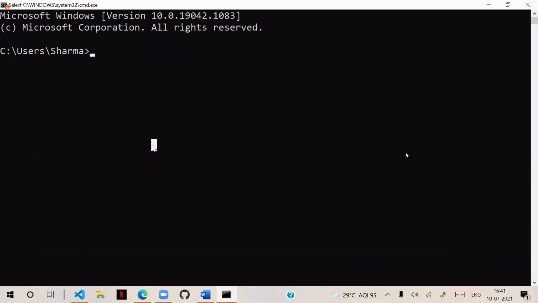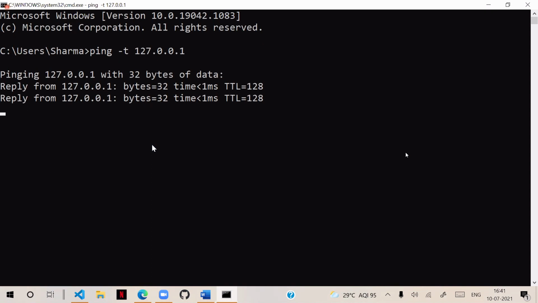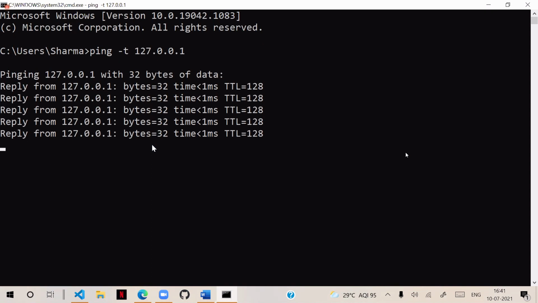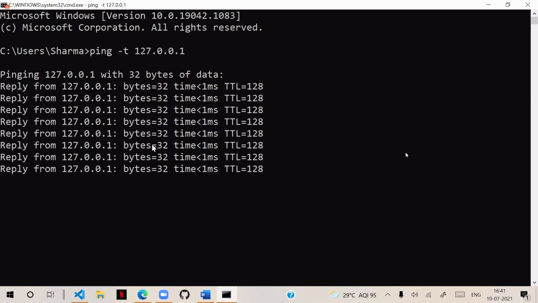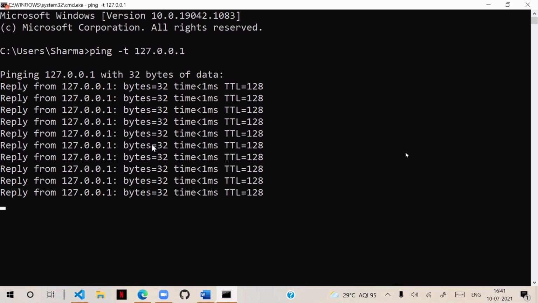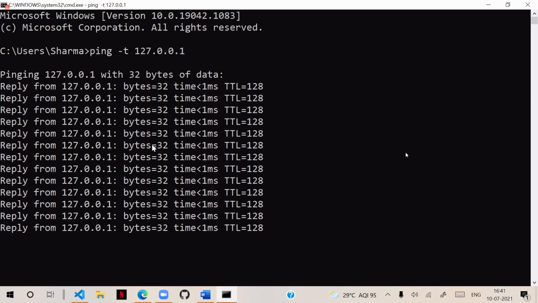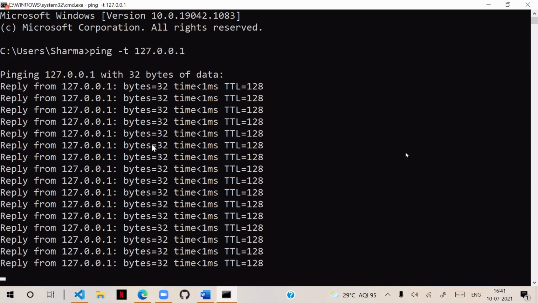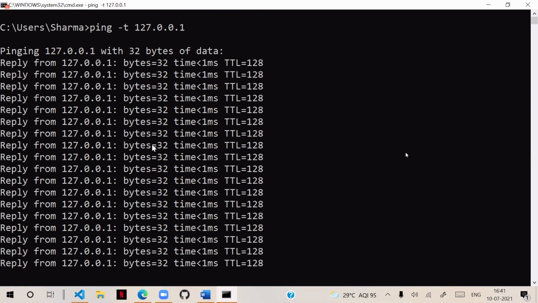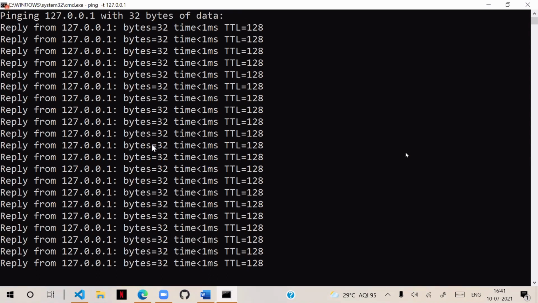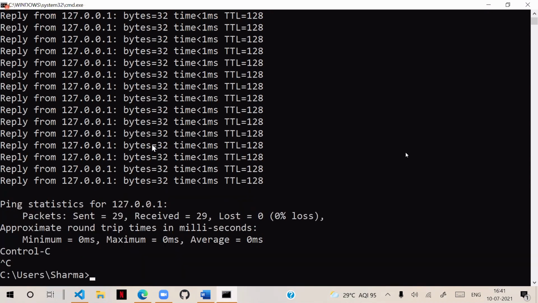Here you write ping -t 127.0.0.1. That is the IP address, and you see it is pinging and getting the response from that server. You see the same line is executing continuously until you stop. It will not stop, it will continue. The work is done so many times until I stop it. There is nothing like 10 times or 20 times, it is infinite. This is called recursion.